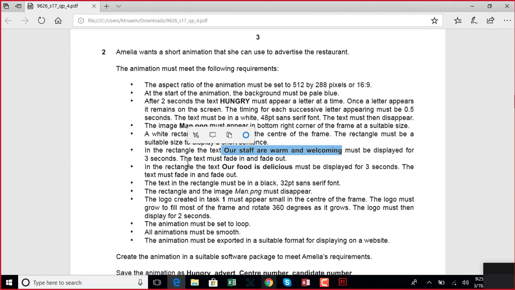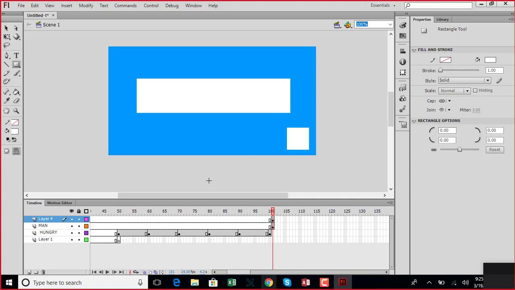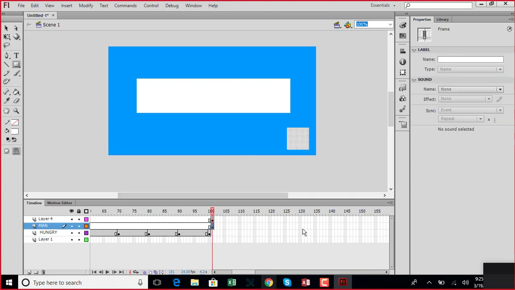Okay. I will name this as man, and I will add a new layer. This is for the white space. So I'll say insert keyframe, and I need a white space over here. You get my point? I'll read again. A white rectangle must appear in the center of the frame. The rectangle must be suitable size to display a short sentence. In the rectangle, the text our staff must be displayed.